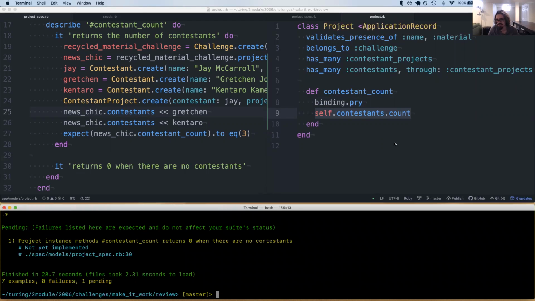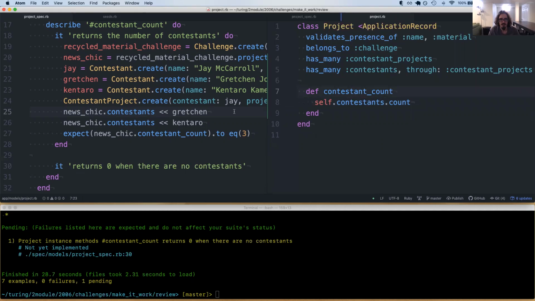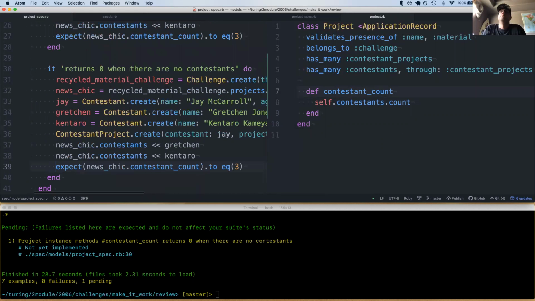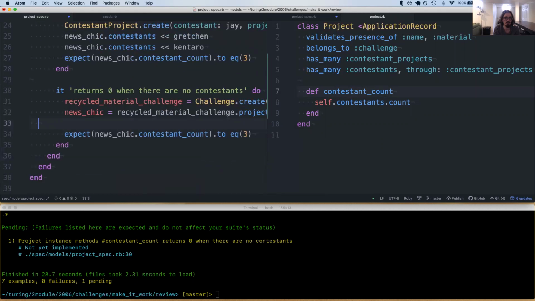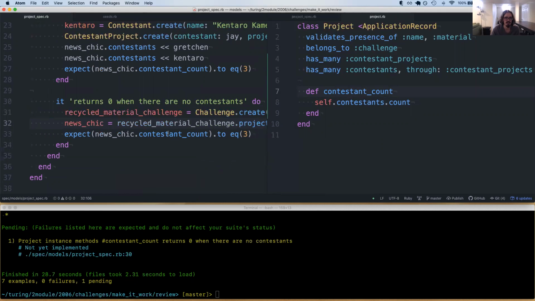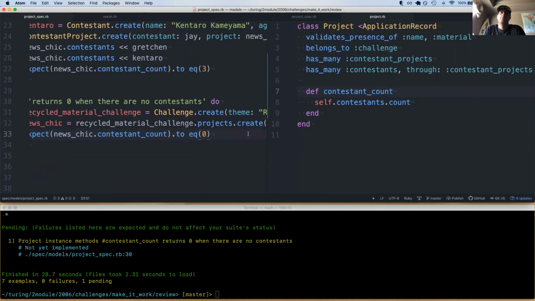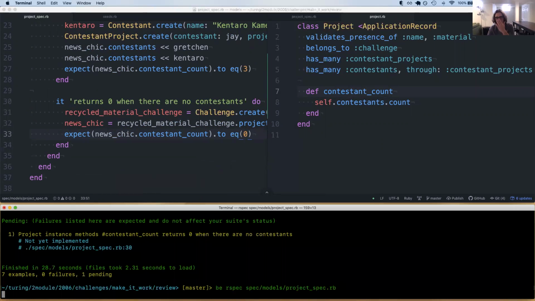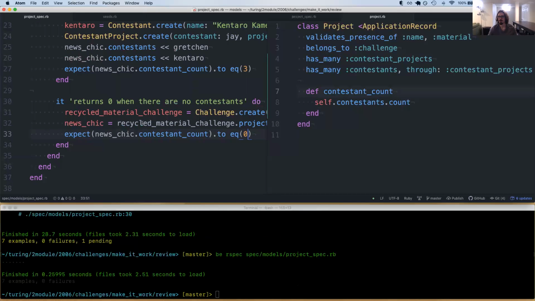Does anyone have any questions about this model method that I've made? Real quick, let me do the second part of this. I want to make sure that it can return 0. So let's just not add any contestants, and then we would expect this to still handle the case when it's 0. This is going maybe a little further than your instincts might have been, but you do want to make sure you're handling edge cases. So this code here will handle that 0 edge case.